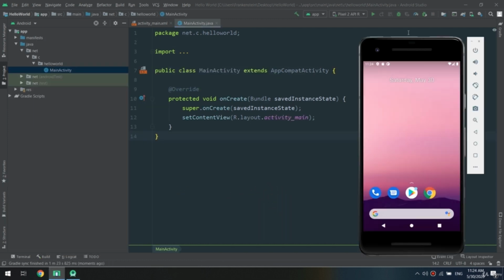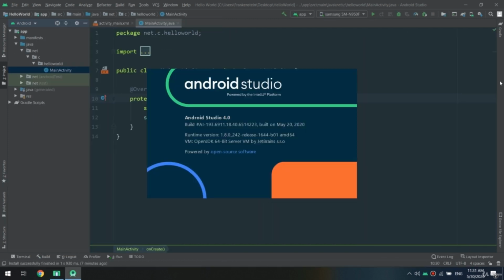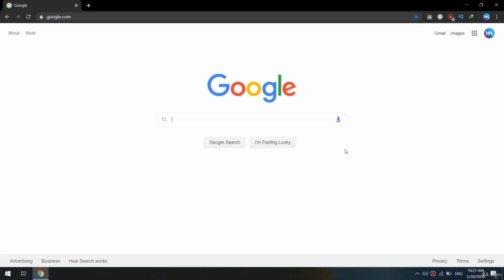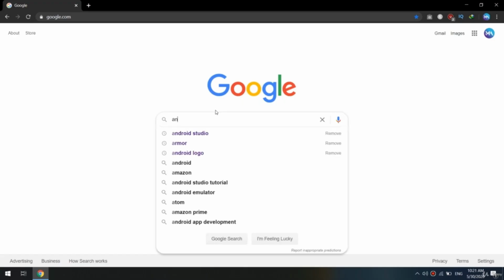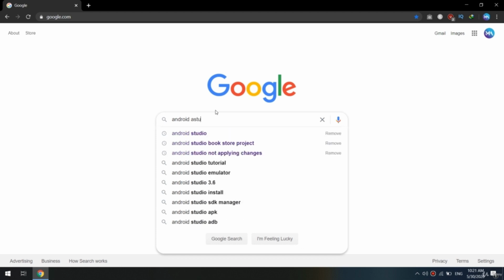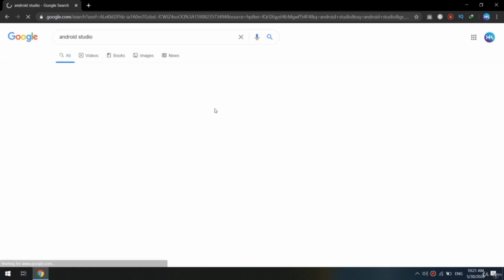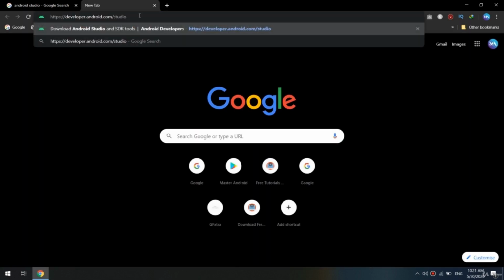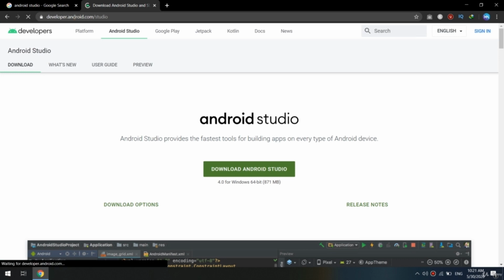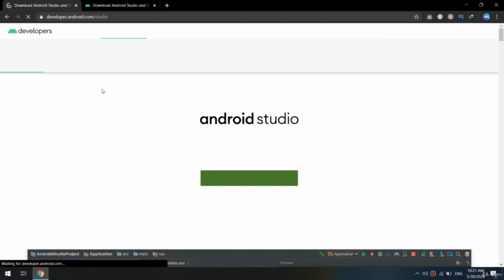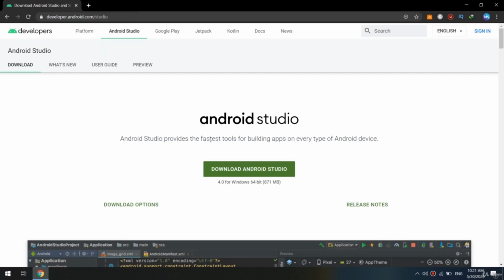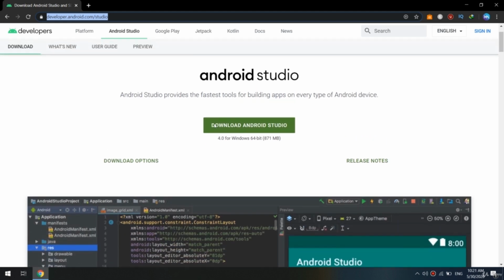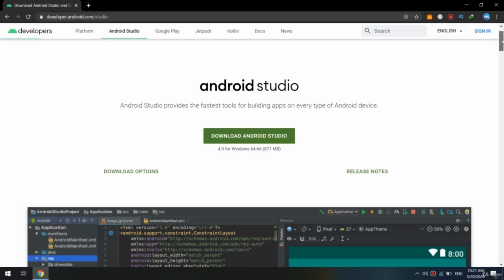Let's begin downloading and installing Android Studio. In the first step, we go to Google and search for Android Studio. We select this, or we can go to developer.android.com/studio. So the link is developer.android.com/studio. So here we go.